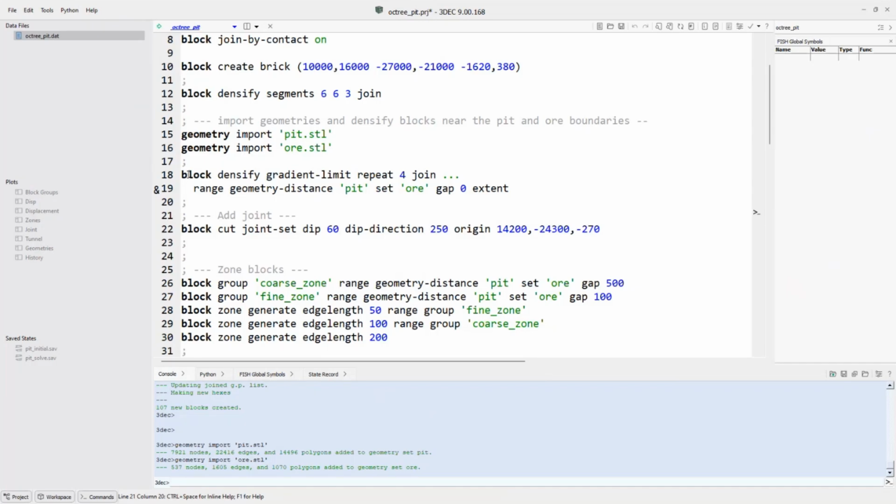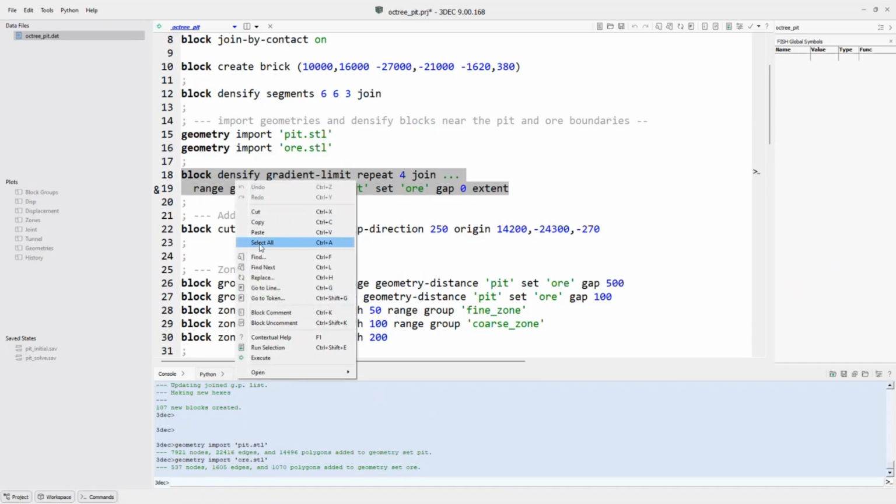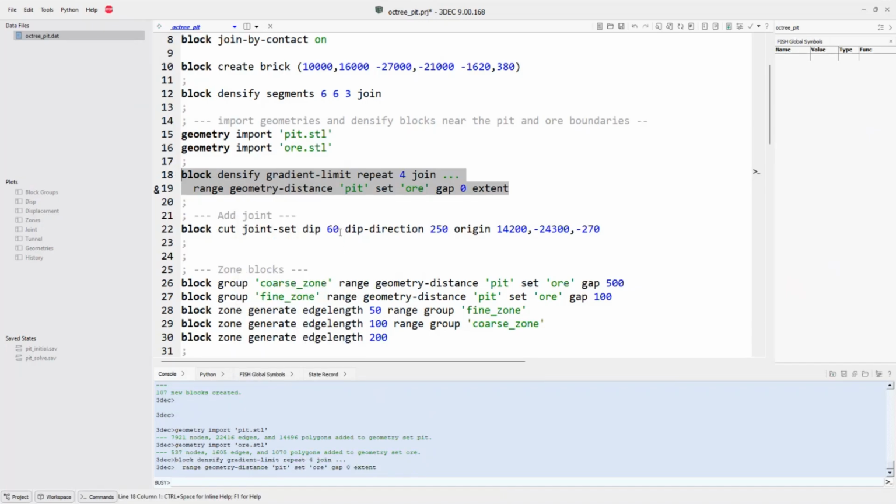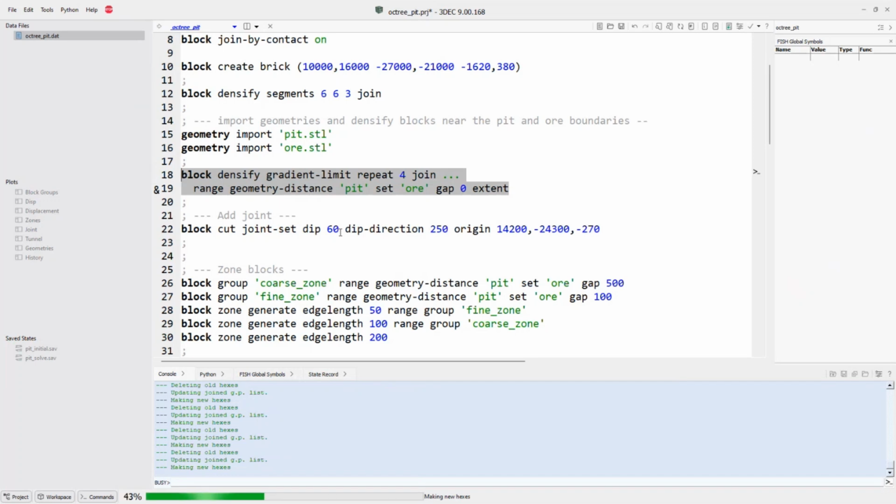So what happens here? It does densify only the blocks that are touching the pit or the ore body. And then it repeats it. So it goes through again and finds all of the blocks that are touching the pit and the ore body and densifies them. And then it does it again, and then it does it again. So if we run this, lines 18 and 19, it takes a little bit of time. And eventually it says some new blocks were created, because what it actually does is it removes existing blocks and then replaces them with 8 new blocks.